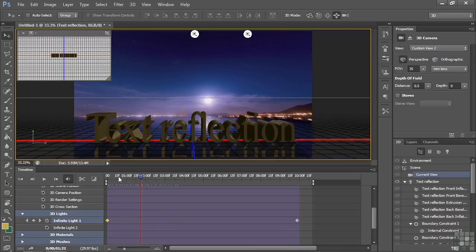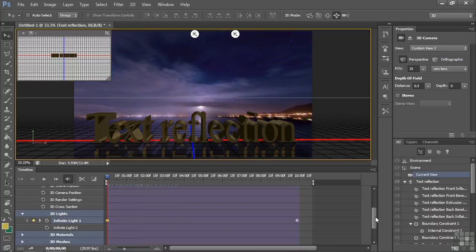All right. Now I want to have the text itself move. So I'm going to go back to the beginning, like so. And close up this 3D lights and open up 3D meshes. And there's our text there. I click on its stopwatch like so.